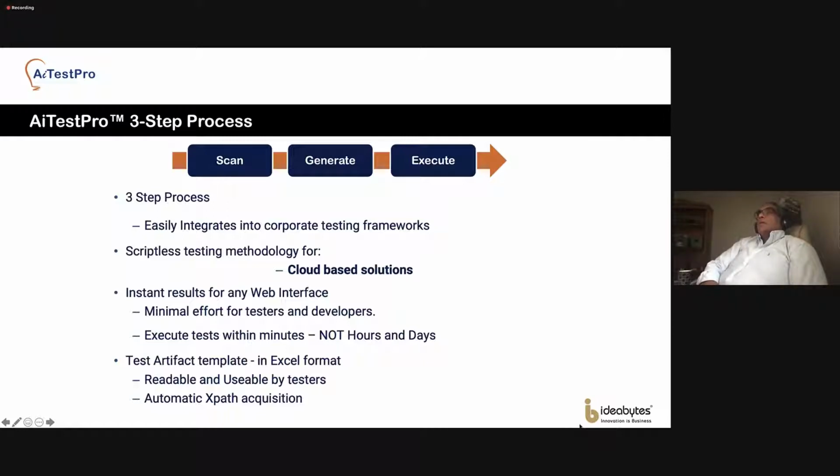The test cases, all the test steps, are now stored into a database, and we generate a test artifact for the testers in Excel format. They're familiar with it, it's readable, it's usable, it doesn't require any programming knowledge. So the value is, I create an artifact template in Excel format. The brains are sitting in the database. If the tester wants to update data on the template, on the Excel sheet, they can. And that is uploaded back into the database and revalidated.